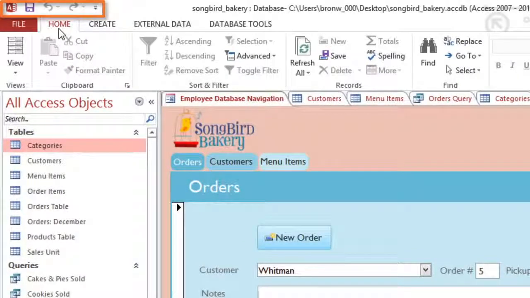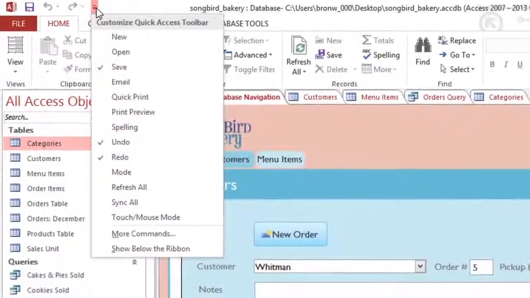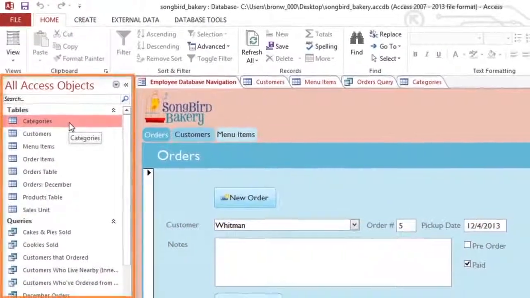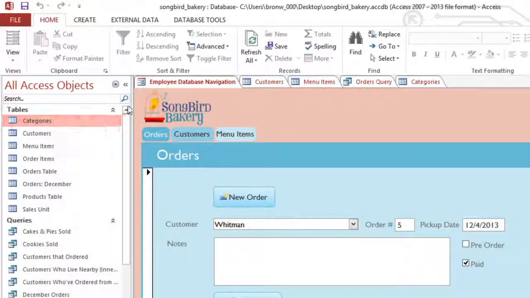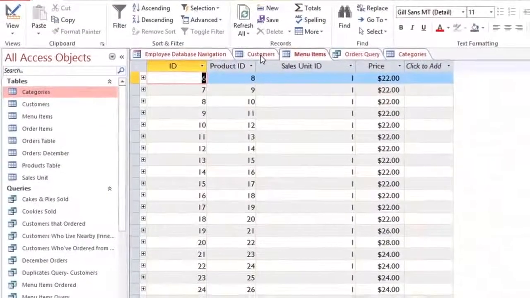Just above the ribbon is another toolbar called the Quick Access Toolbar. Here you can save the current object, and you also have the undo and redo commands, and you can click the drop-down arrow to add more commands to it if you like. On the left side of the screen, there is an area called the Navigation pane. This contains a list of all of the objects contained in your database. All of the objects that are currently open will appear on the Document Tabs bar, and you'll use this to select which object you want to view or edit.